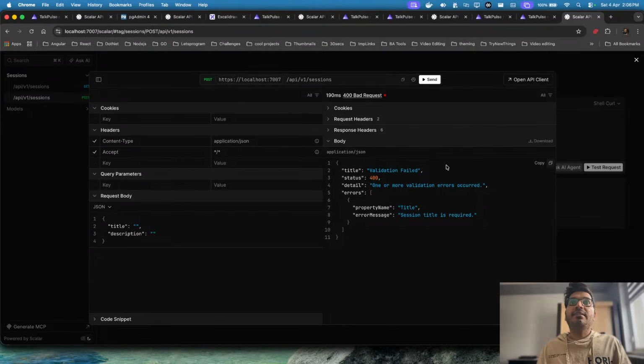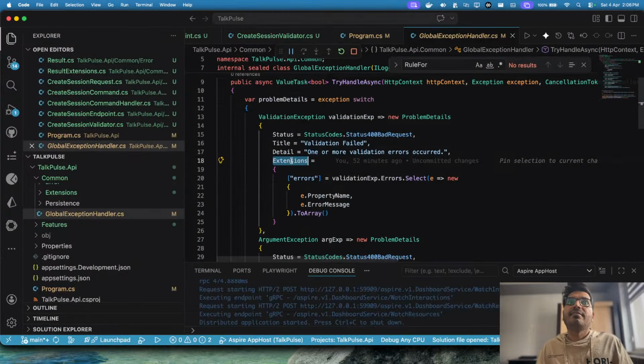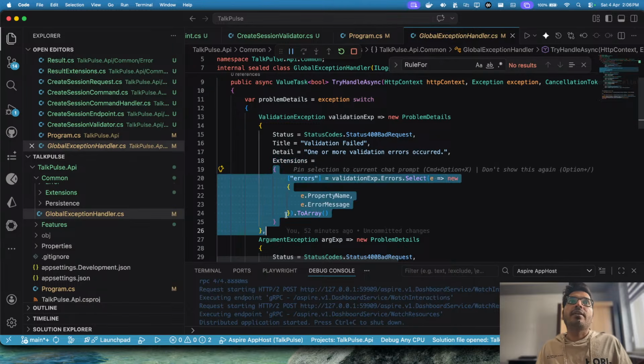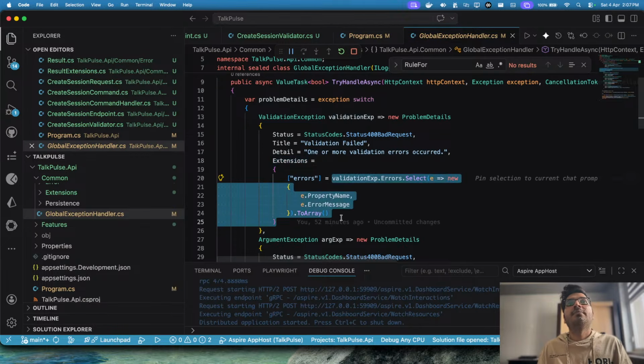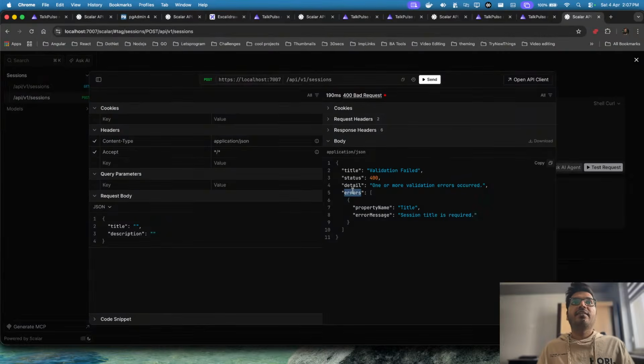Problem details allows you to add your own property if you need to. For example, there is nothing called error here, but you can create an extension and pass it in the object. Define your name, and it will replace here. So now you have error, and this error shows the property which has the error and what the error message is. Make sense? I hope it does.